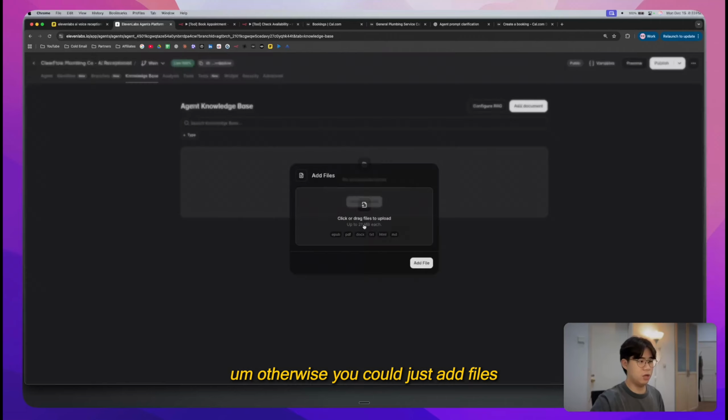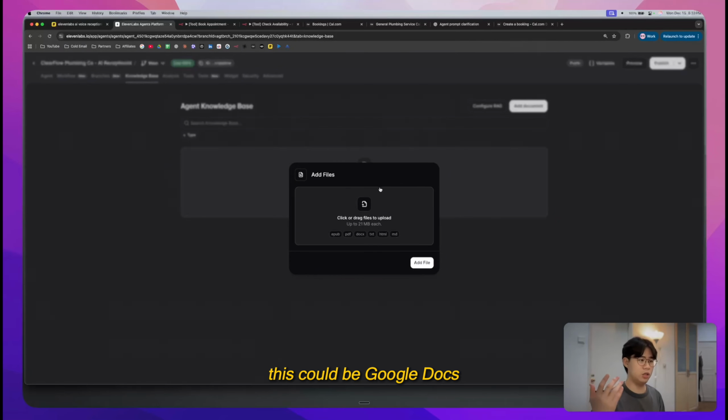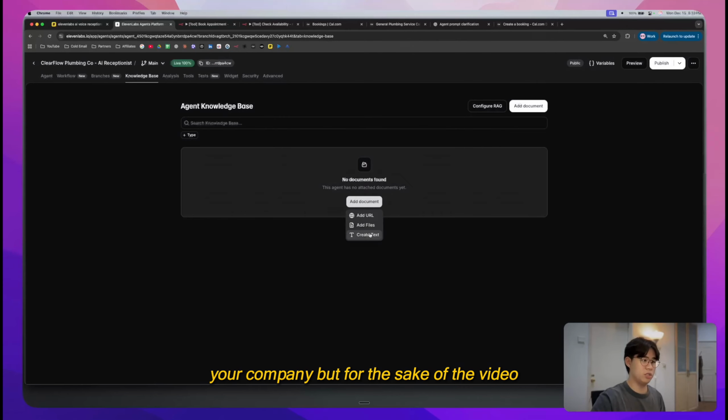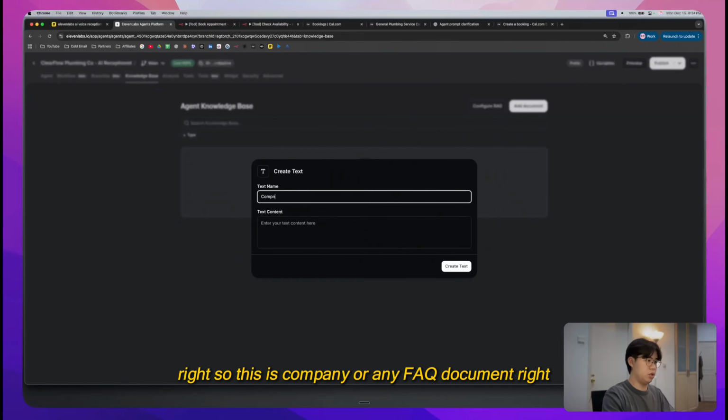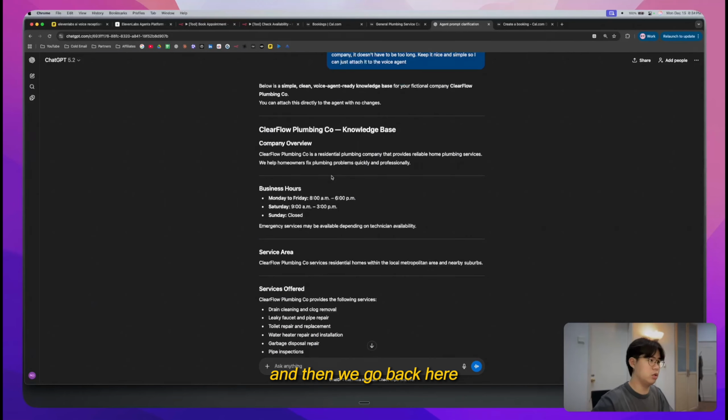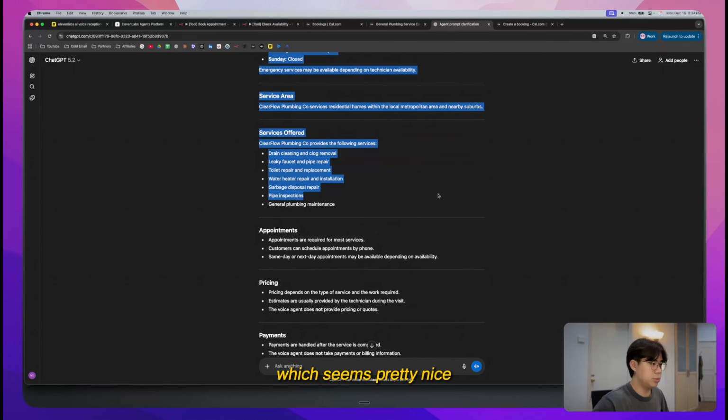Otherwise, you could just add files. This could be Google Docs, a PDF about your services, your company. But for the sake of the video, we'll make it very simple. We can just add text as well, right? So this is the company or any FAQ document. And then we go back here. So we have all of this information, which seems pretty nice.